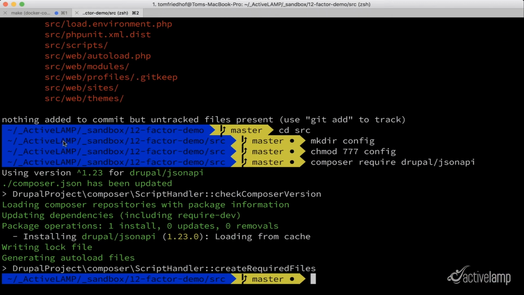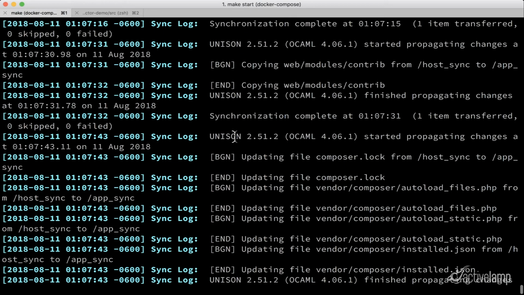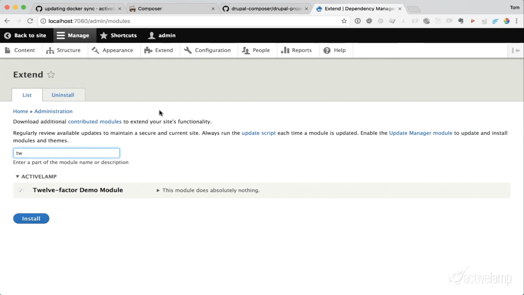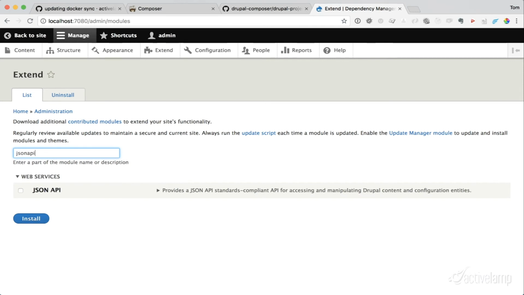Let's go back to our terminal, and just to show you that when we add new files, the sync is automatically watching, and so that's synced over to our code base. So let's get into the site again, hit the refresh button here. If I type in JSON API, that should show up. And so there, in fact, it is.